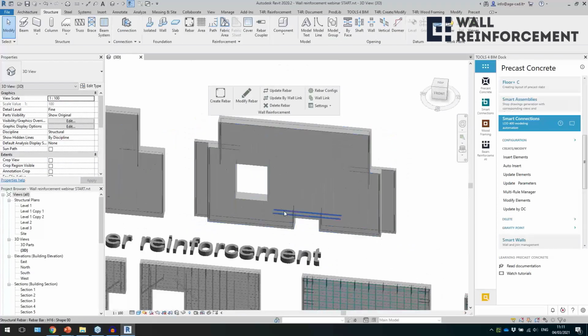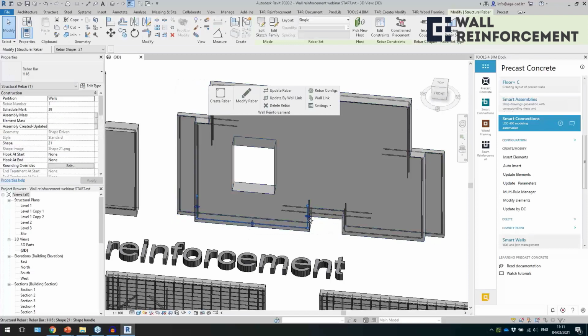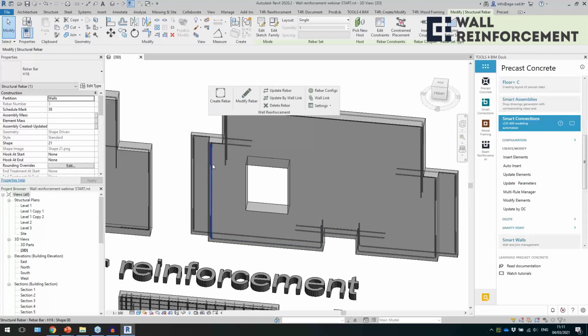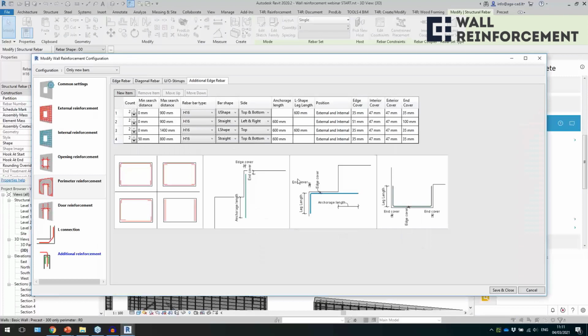Now, here you will see a little bit different approach. At the bottom, we always have a U-shape bar, and on the sides, I have just the straight bars. So you will see what's the difference here is that in perimeter reinforcement, we have this option, additional edge reinforcement.